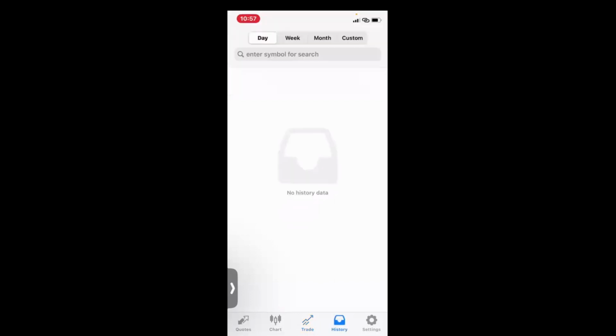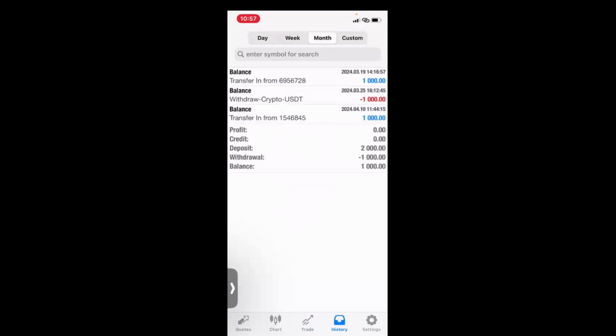Now, of course, this is your history tab, and you can see your history for the day, you can see your history for the week, you can see your history for the month, and you can customize your history just to see what your history has been like over time. Okay, so you can see here I deposited $2,000 into this account, and of course I separated, on the broker end within the brokerage website, I separated the money on the back end, right? I separated $1,000 to one account and I left $1,000 in this particular account, right?